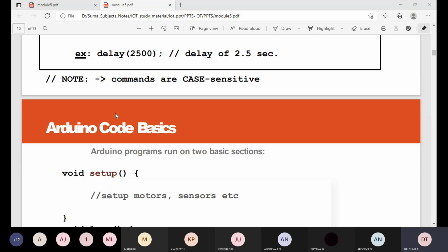HIGH/LOW are used to define pin levels. HIGH is equal to 1, which is on, equal to 5 volts. LOW is equal to 0, which is off, equal to 0 volts. digitalWrite(13, HIGH): 13 is the pin number and HIGH is the voltage level. So HIGH is represented as 1, or also as 5 volts.